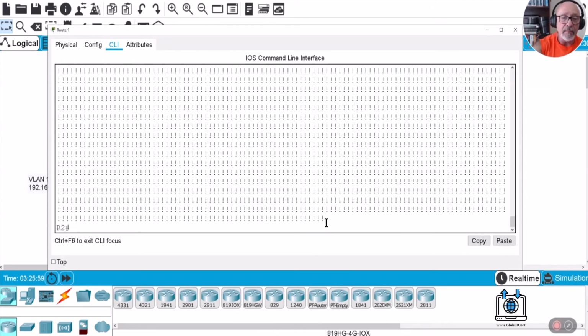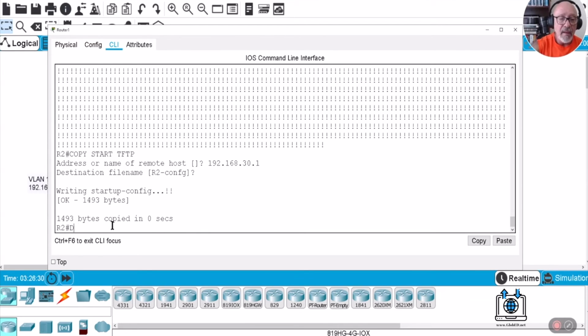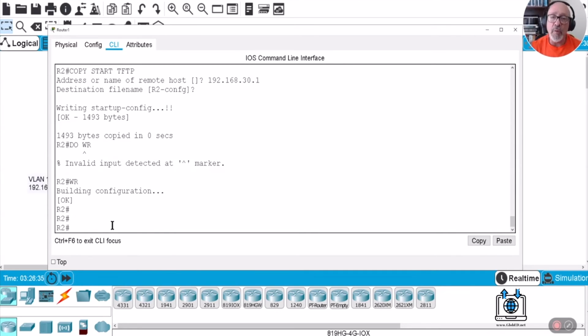It's going to be copy. It's our configurations. So we're going to say copy start TFTP. And then 192.168.30.1, that should be very quick. And that's what it's going to be called, R2 config. Okay. Done. These are very small files.